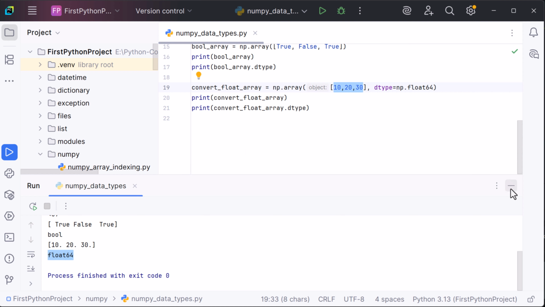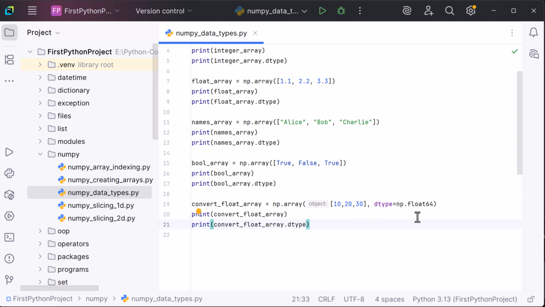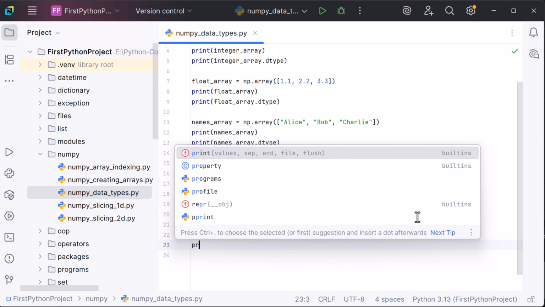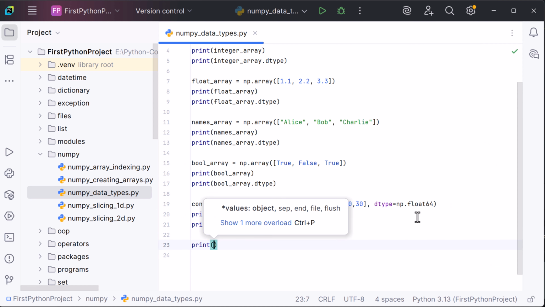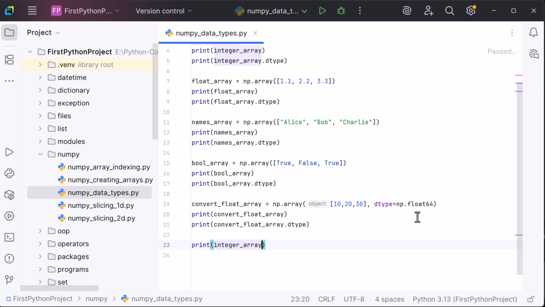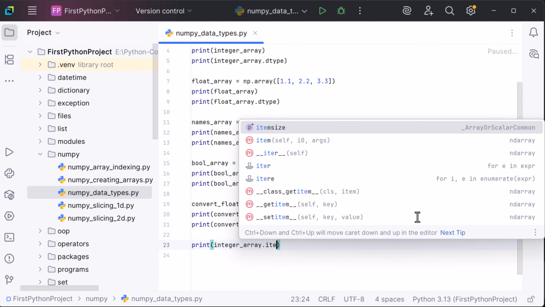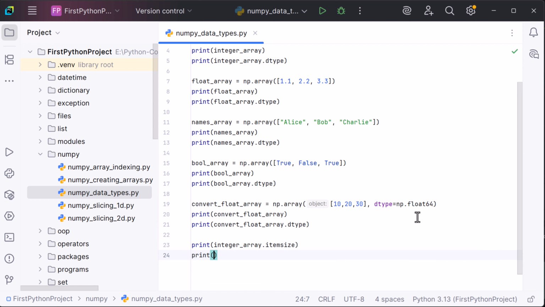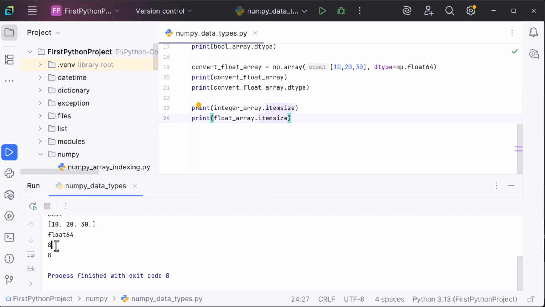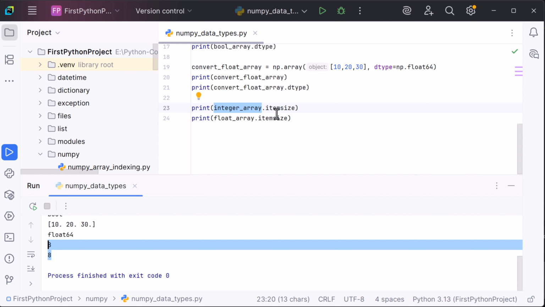Next, if you want to know how much space each element occupies, use the itemsize property. Let's print memory usage for integer and float arrays. We type print within parentheses integer_array.itemsize and print within parentheses float_array.itemsize. Let's run the program. The output will tell you the number of bytes per item. For example, 8 bytes for int64 and 8 bytes for float64. This is very useful when you are working with millions of elements and care about memory.